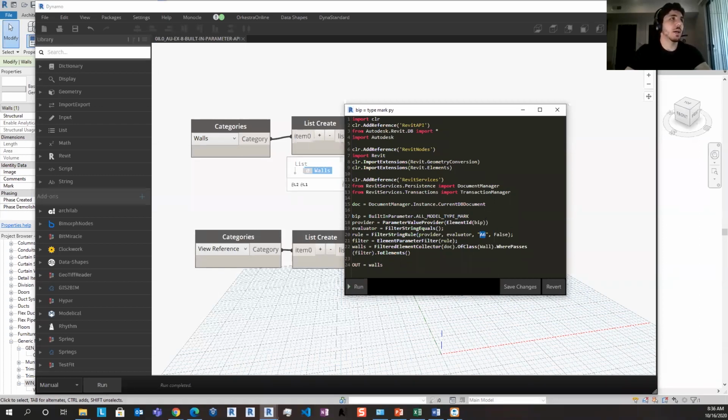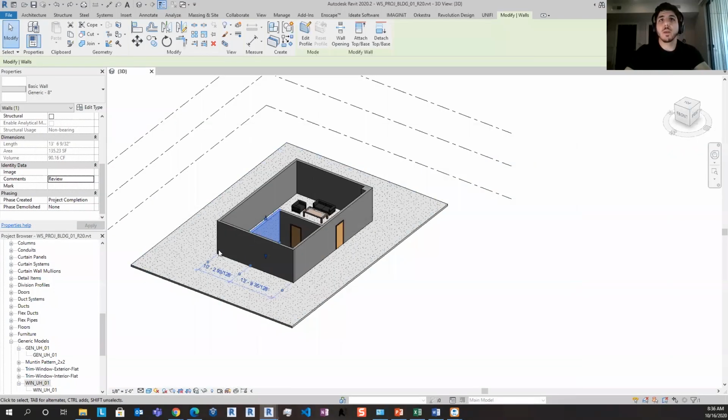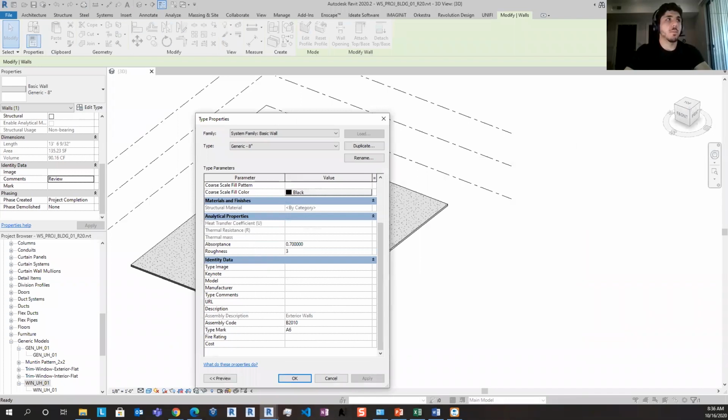So here's where having fun with the API comes into play. I already know, going back to my Revit here, that what I'm looking for is comments, right? Under the type mark. So I already have comments. So let's do that first. Let's reverse engineer this. Let's go to the Revit API.